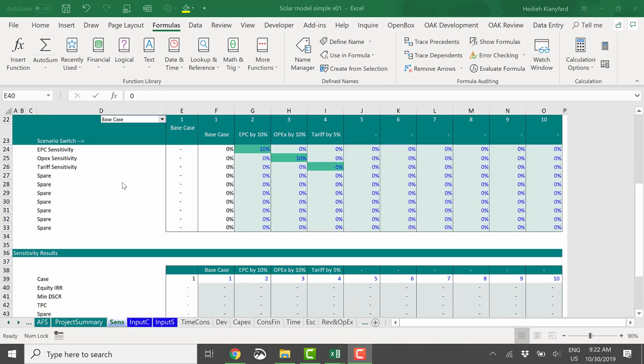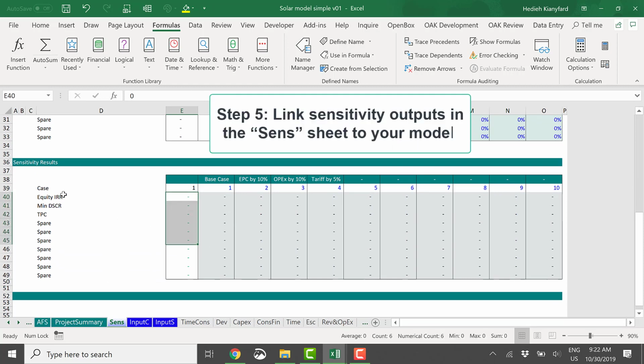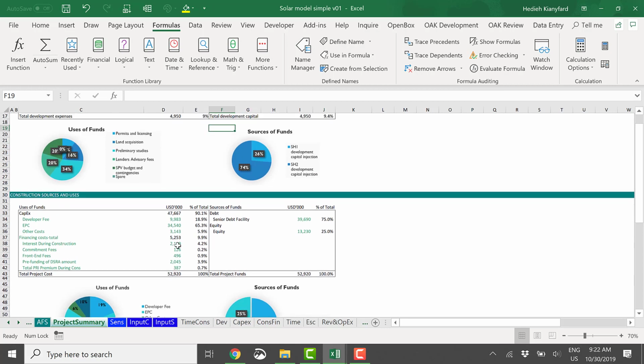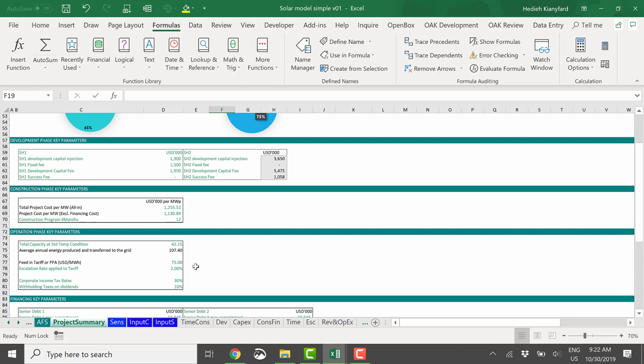All right, now that we have established all the links for the inputs, we need to establish the links for the outputs. So for example, I defined equity IRR, minimum debt service cover ratio, and total project cost. They are not yet linked, as you can see in this column, so I need to go and establish the link. Usually in my models, I have a worksheet I call project summary, or sometimes called dashboard, where I summarize all the key inputs and outputs of the model.